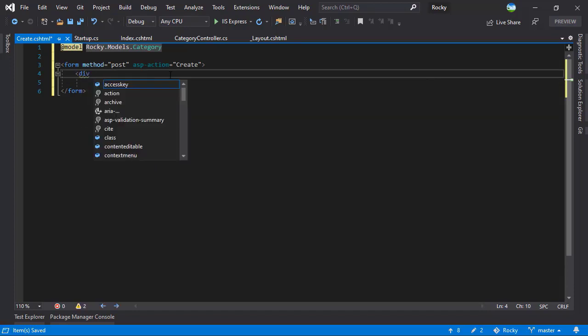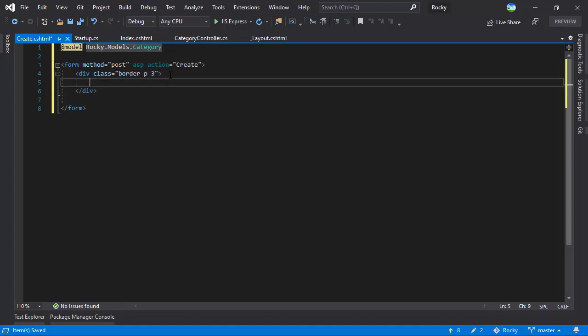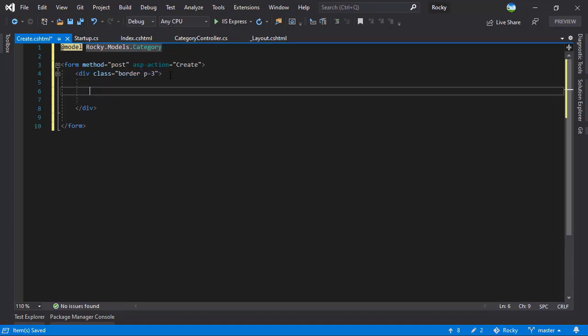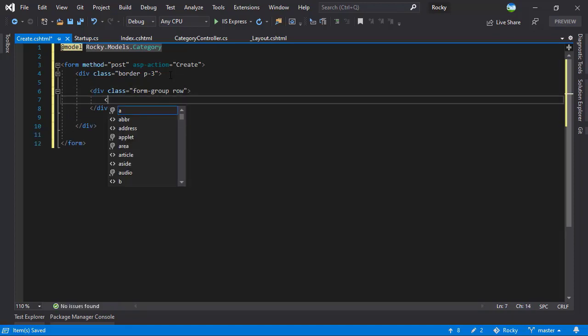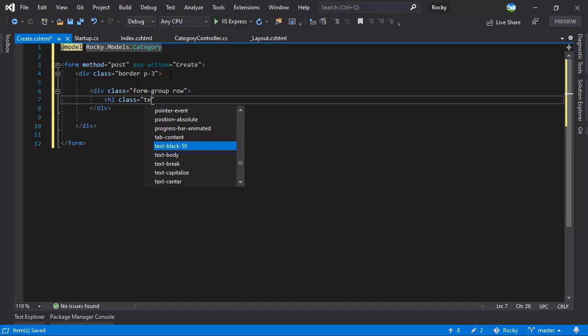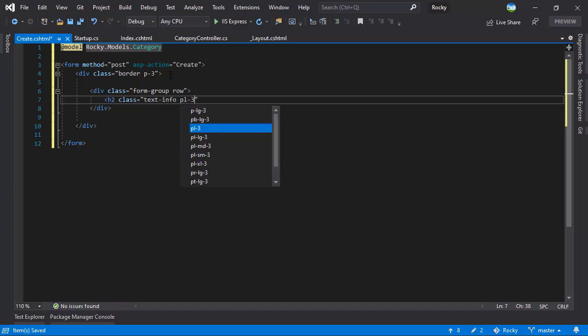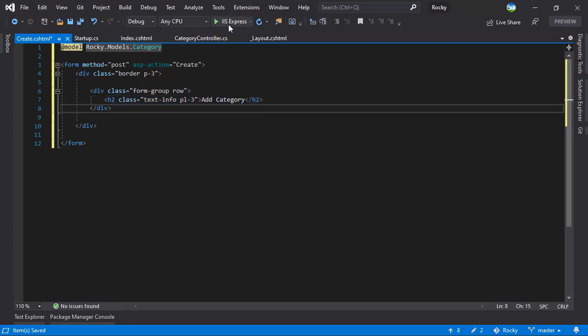In here, we'll use some bootstrap classes of border and p-3. And in here, we'll add a div, give it a class of form-group row. And we'll add the heading here, h2, give it a class of text-info. And we'll give padding left of 3. We'll call this Add Category. Now that we have that, let's run this application and see this title.